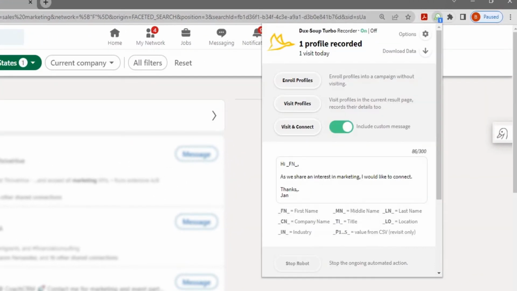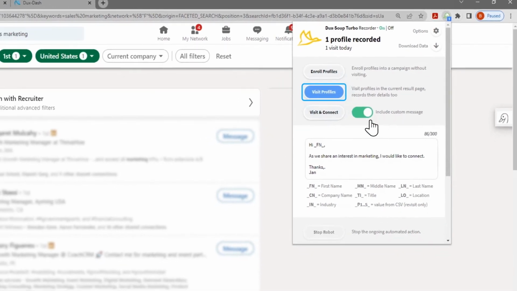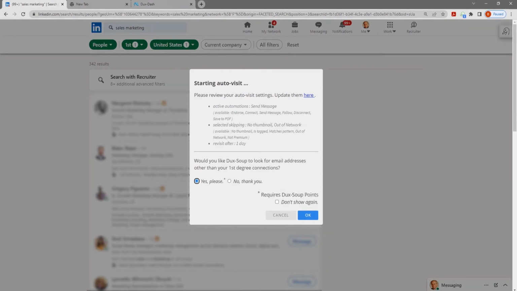Click Visit Profiles in the Dux-Soup menu. The Auto Visit window will appear. Click OK to begin visiting profiles and sending messages.